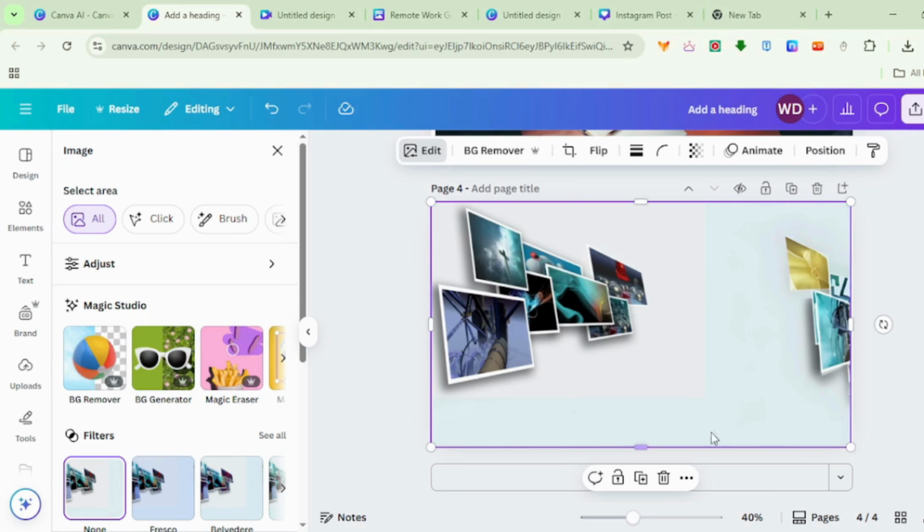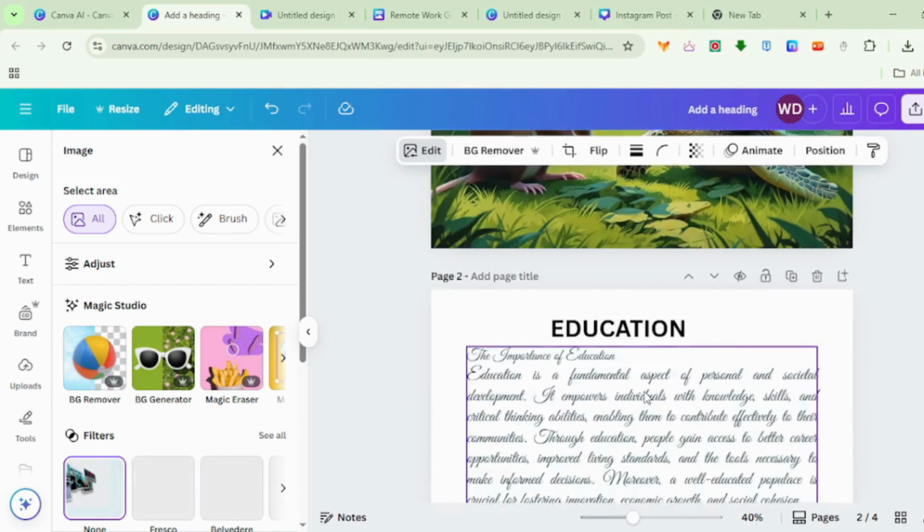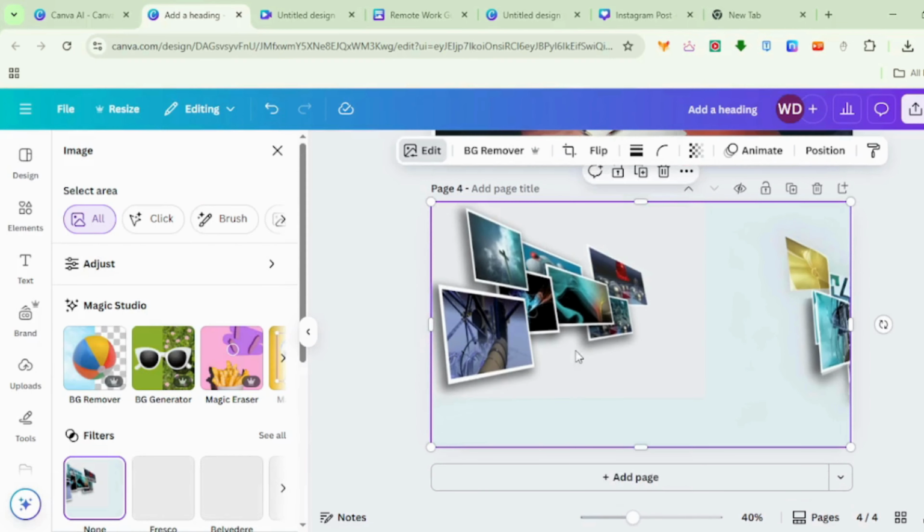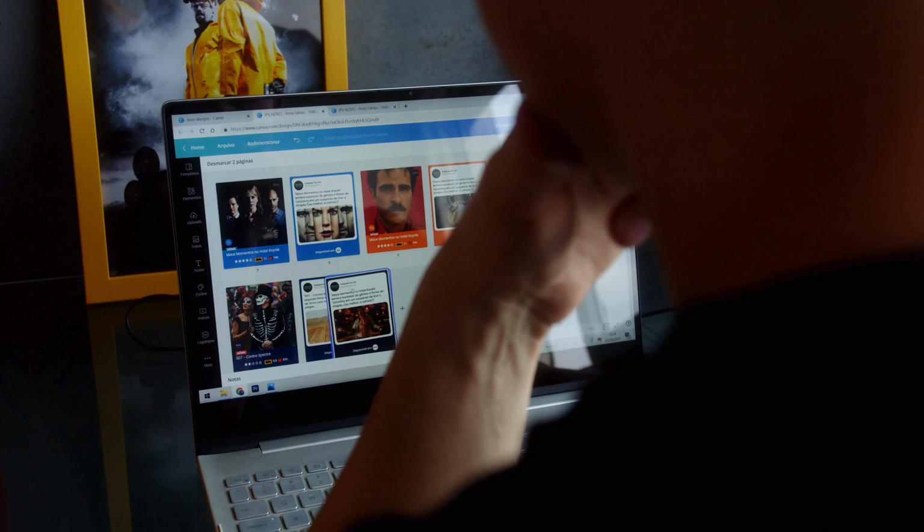So Canva is quite advanced now. It has many more features, and the use of AI is very helpful in creating magical things.